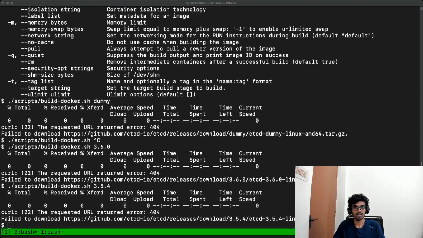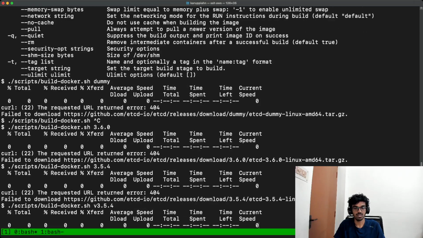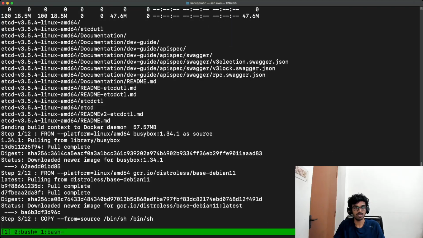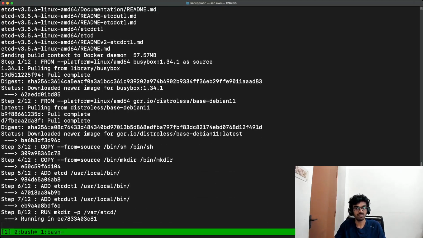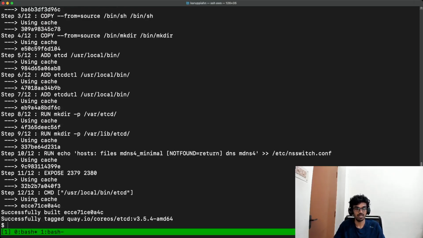I'm just gonna go ahead to check. Oh, we have to give the whole thing with v. So it's v3.5.4 and that should work. Cool. So it's taking up the pre-built binaries, I believe, and then doing stuff. So it's getting the binary from GitHub, and awesome. So it's done.